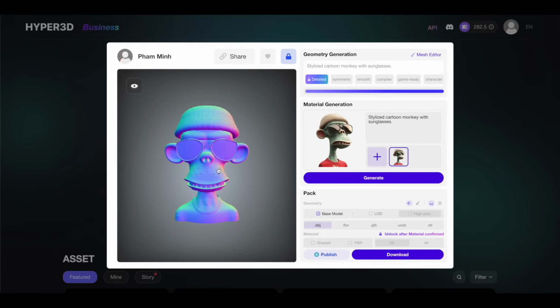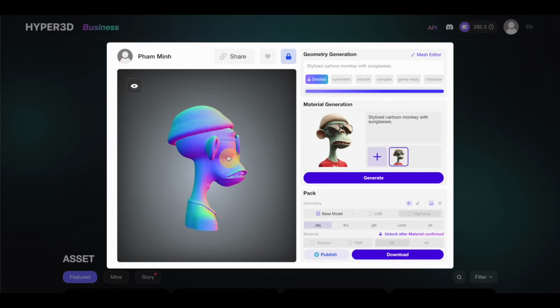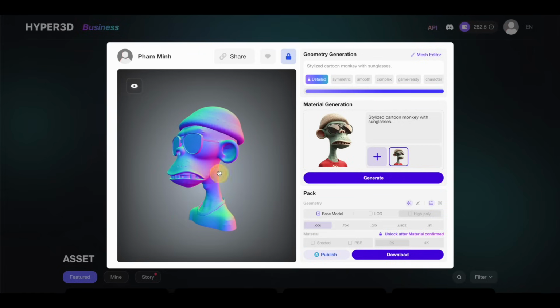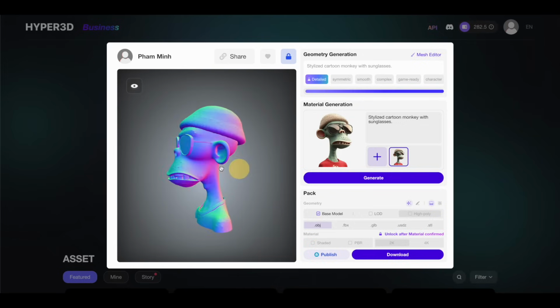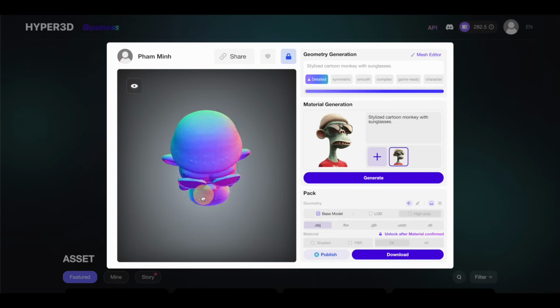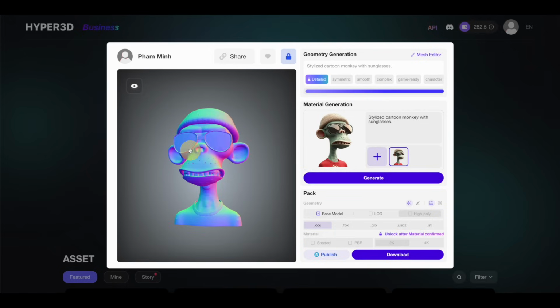So now we have this fully generated 3D model. It looks really good in this view. You can see all of the details are precisely captured in this 3D model, which is almost identical to the image reference.